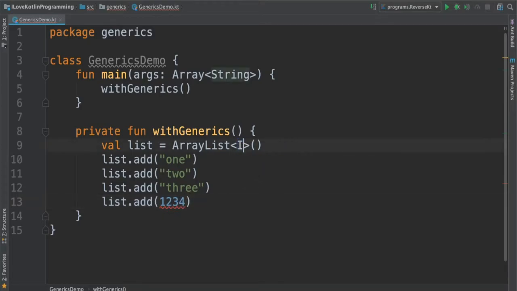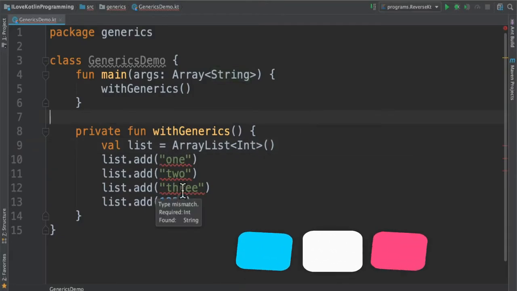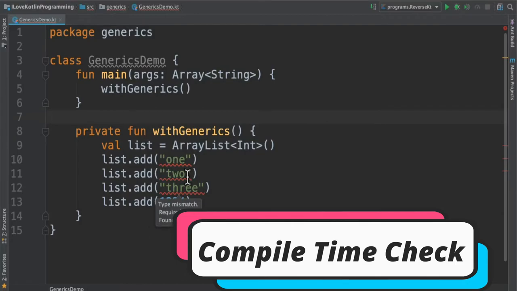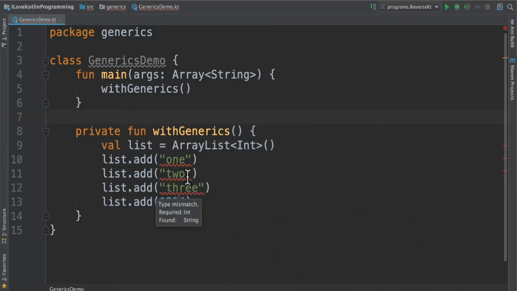So now when I change to int, you can see we can add an integer, but we cannot add the string. So this enables the developer to check the data type at compile time. And it also helps me to write the program in a generic way.